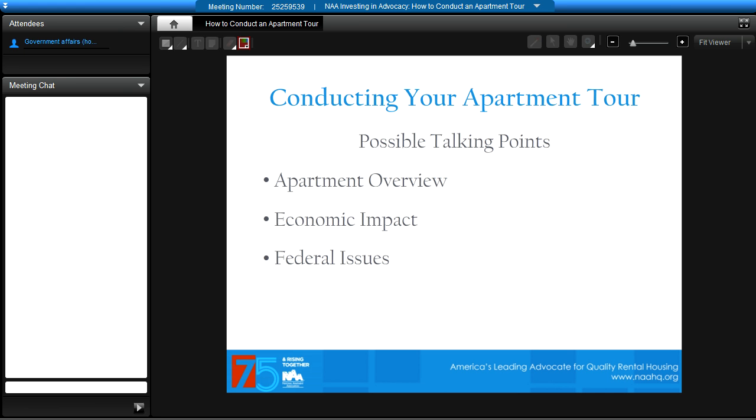Now, of course, a big area that we like to talk about with apartments is economic impact. We like to talk about how the apartment industry contributes to the national economy, to the local economy. We have talking points in our toolkit, our apartment tour toolkit, congressional recess toolkit, on our website, which will give you lots of good information about the economic impact of apartments.